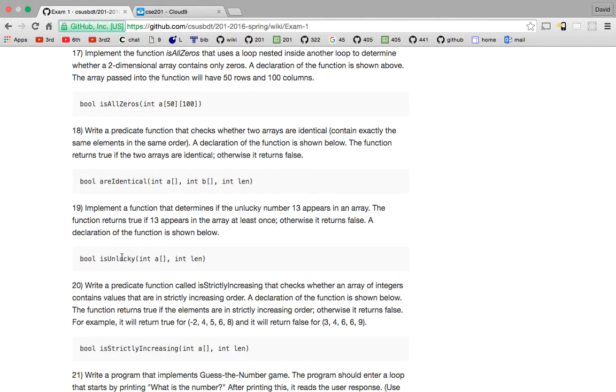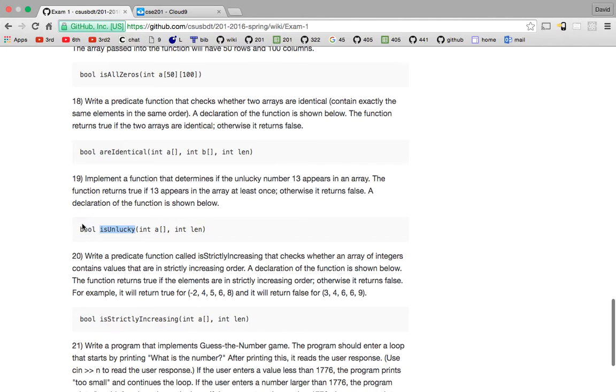All right, this function here is unlucky. It returns a Boolean value. So in other words, it returns true or false. And what we do is we pass in an array A. And an array is a sequence of values. In this case, it's a sequence of ints, because we have the data type there. So A is an array or a sequence, and that's indicated by these brackets. And so A is an array of int.